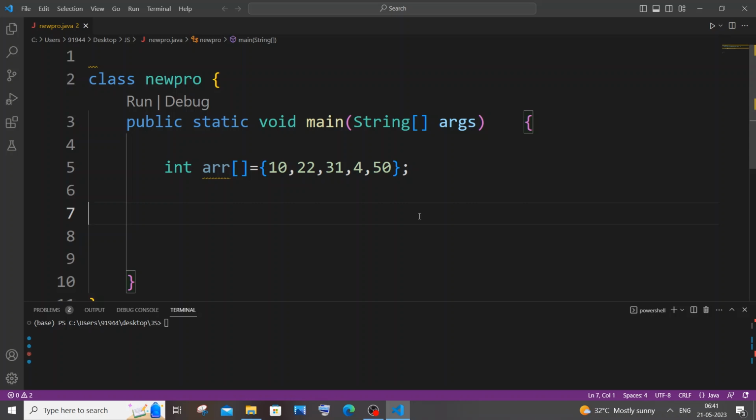Hi everyone. In this video I will be showing you how to find the largest element or number that is present in an array in Java. So let's get started. Currently I have a sample array here. It has 5 elements in it, and I have the standard main function in Java.